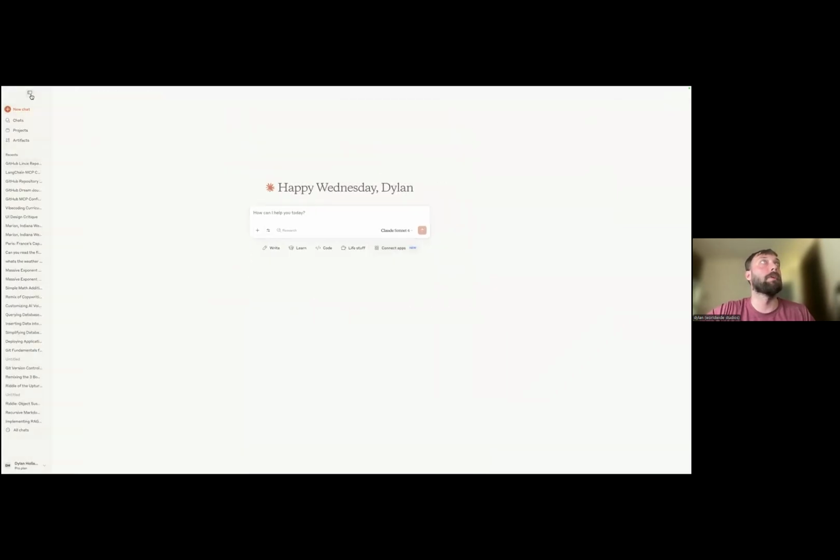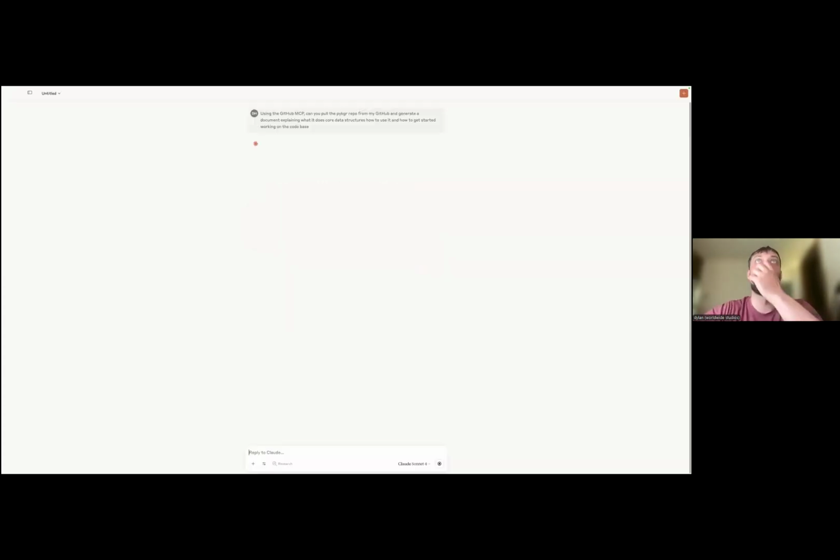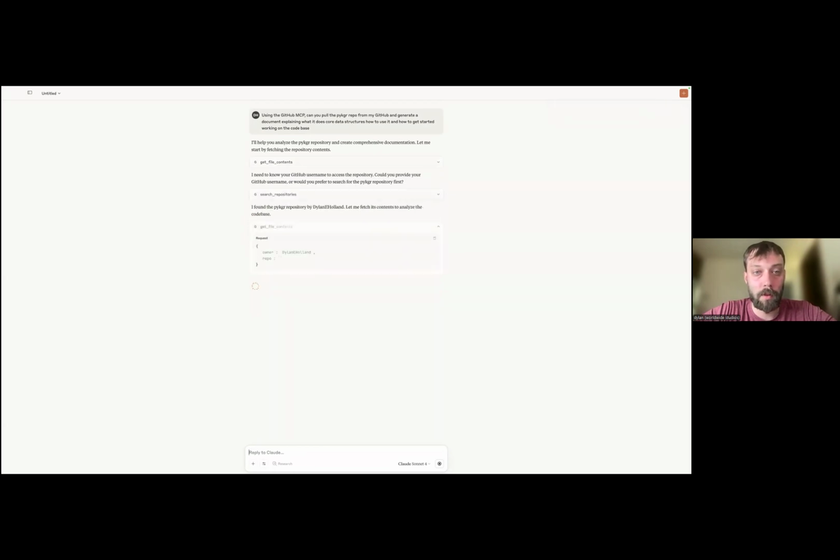So let me maybe just start a new chat here, and I'll say, using the GitHub MCP, can you pull the repo from my GitHub and generate a document explaining what it does, core data structures, how to use it, and how to get started working on the code base? There you go.